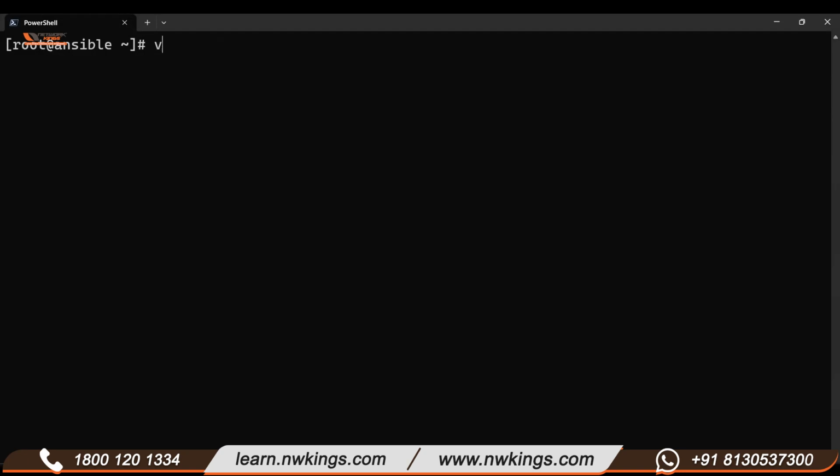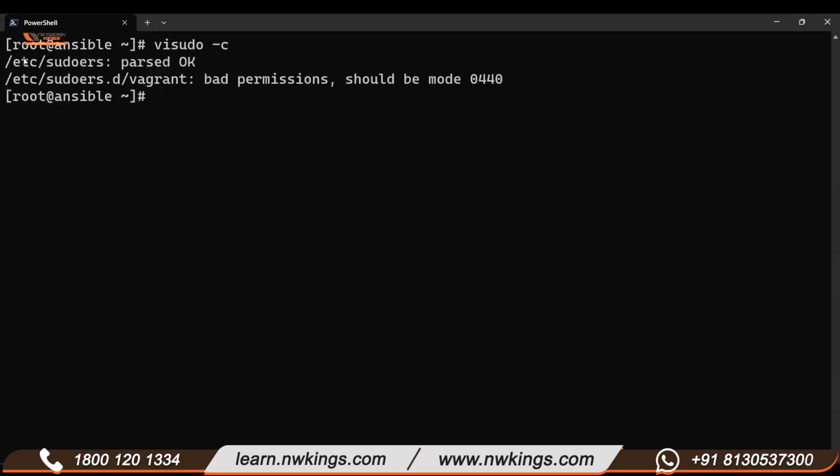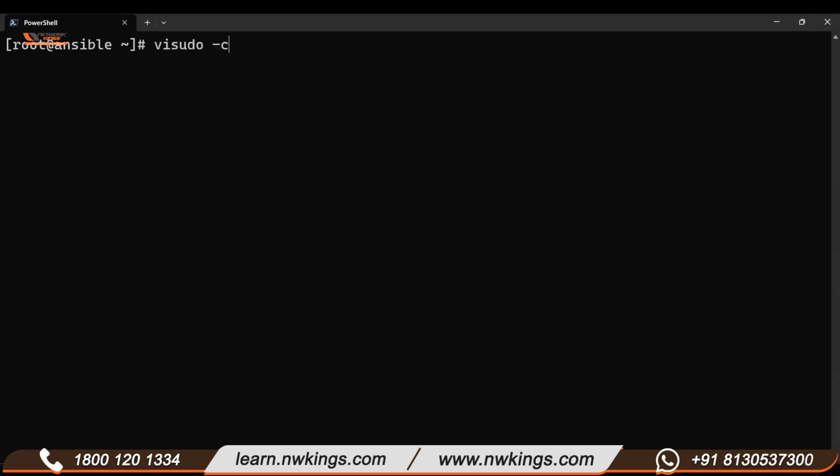What I can do is visudo -c. It will tell me what configuration files are there. First configuration file, /etc/sudoers, scanning okay. -c means check for errors. There is another configuration file, by the name vagrant, which has bad permissions. First of all, let me fix it. chmod 440 on /etc/sudoers.d/vagrant. Okay, now let me do visudo -c again.